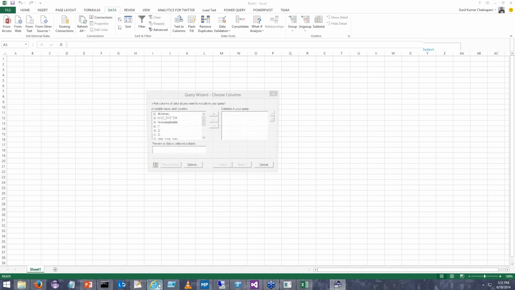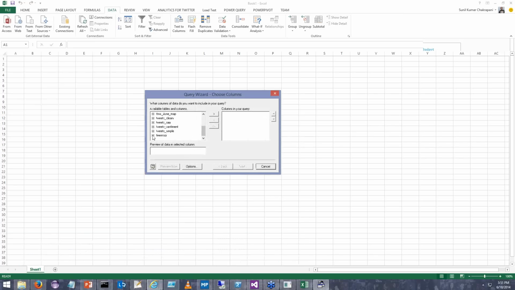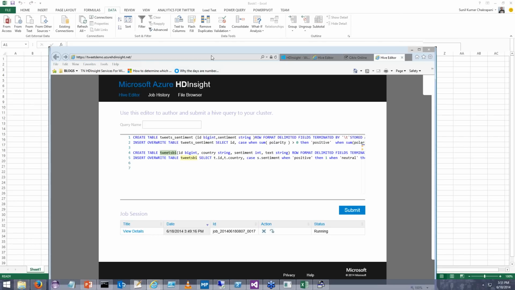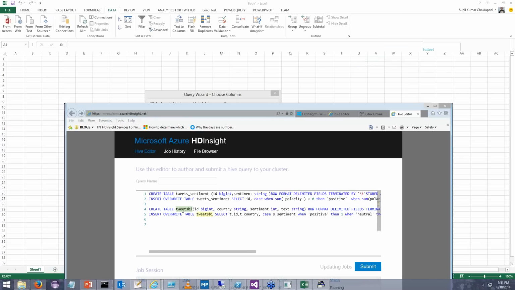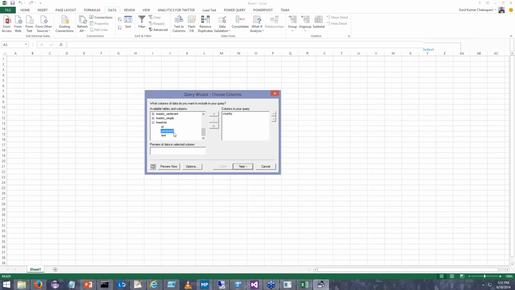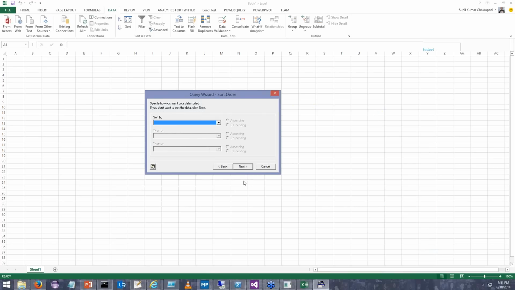As you can see, this is the same table that I was trying to create from my Hive cluster dashboard. I hope you were able to get a glimpse of this. So you have tweets BI, and this tweets BI is nothing but a Hive table. I'll pick up country and then sentiments. If it's moving too quickly, all I'm doing is clicking next until finish.